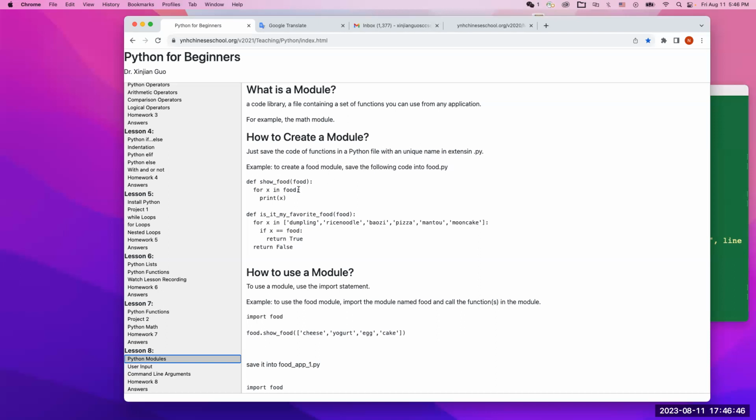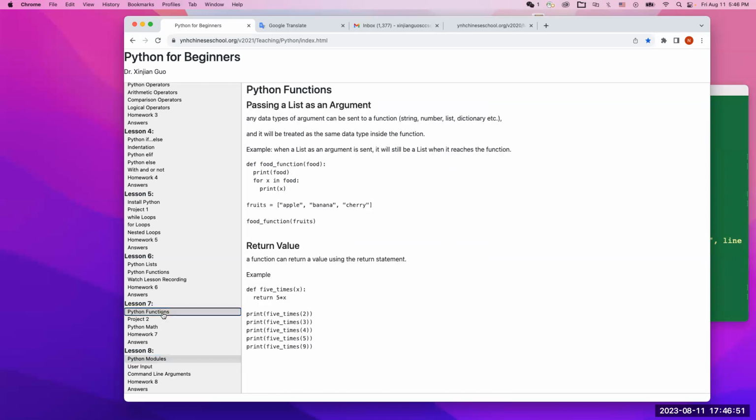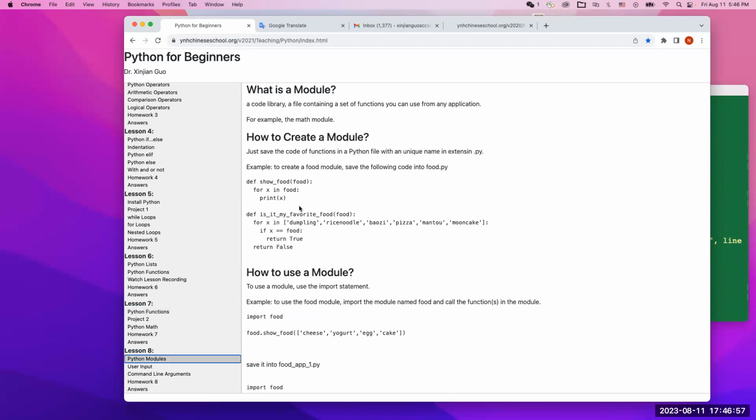Let's see, we have that food function. We created a food function in lesson 7. This is our food function. We can just save that function into a file that's called a food module. We call it food.py. Let's just do that together.